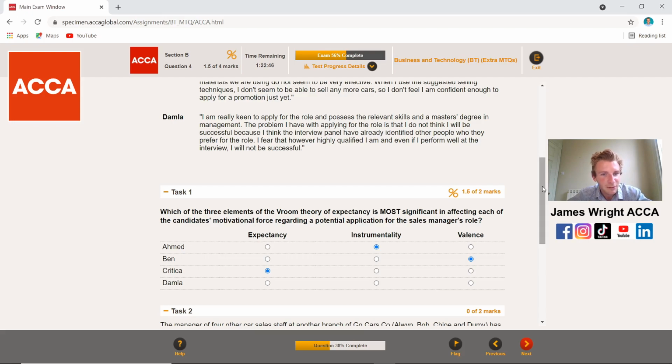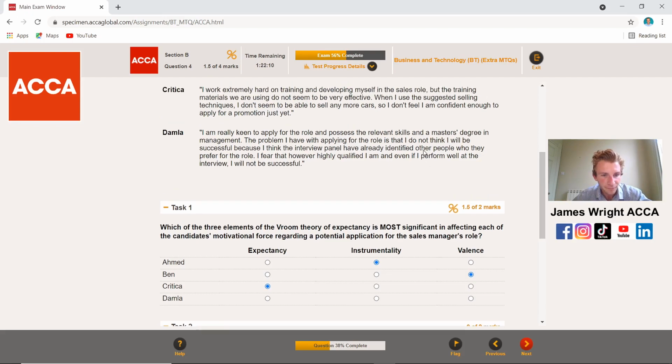So Damla's put, I'm really keen to apply now. I'm coming on to the fourth one, sorry. To apply for the role and possesses the relevant skills and a master's degree in management, okay? So the problem I have with applying for this role is that I do not think I'll be successful, because I think the interview panel have already identified other people who they prefer for the role. I fear that however highly qualified I am, even if I perform well at the interview, I will not be successful. Well, again, it's not referring to valence because that's all reward basis and monetary focused.